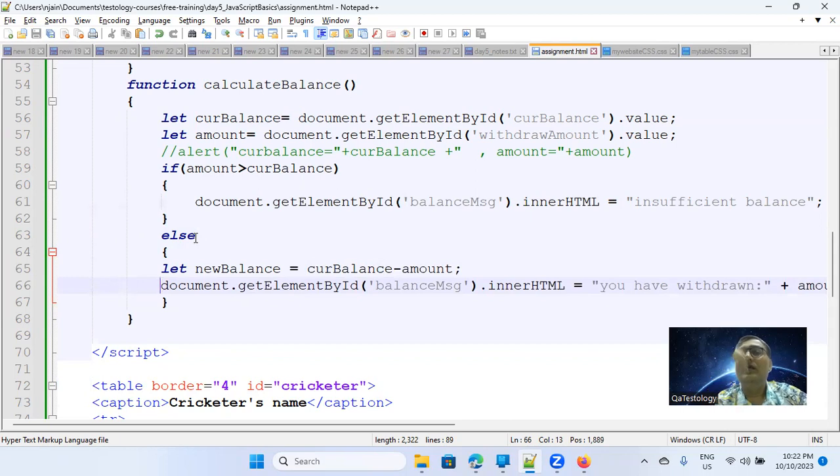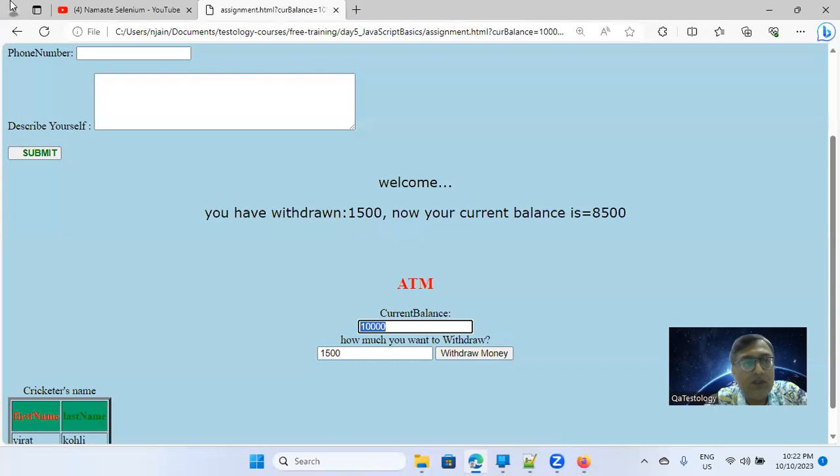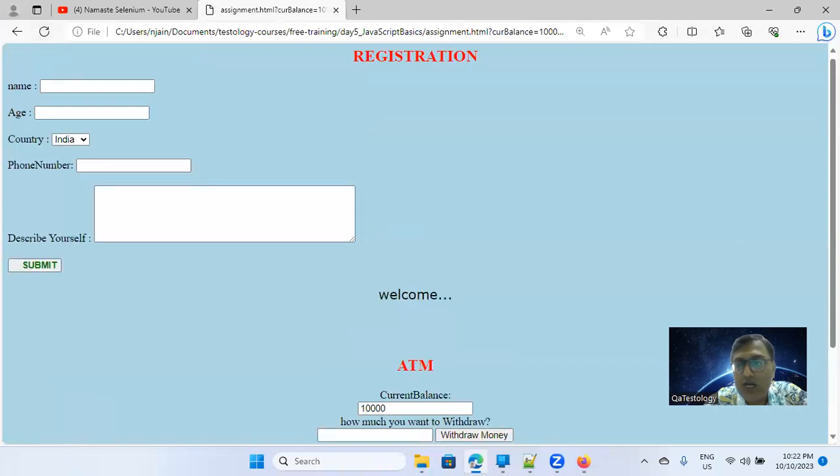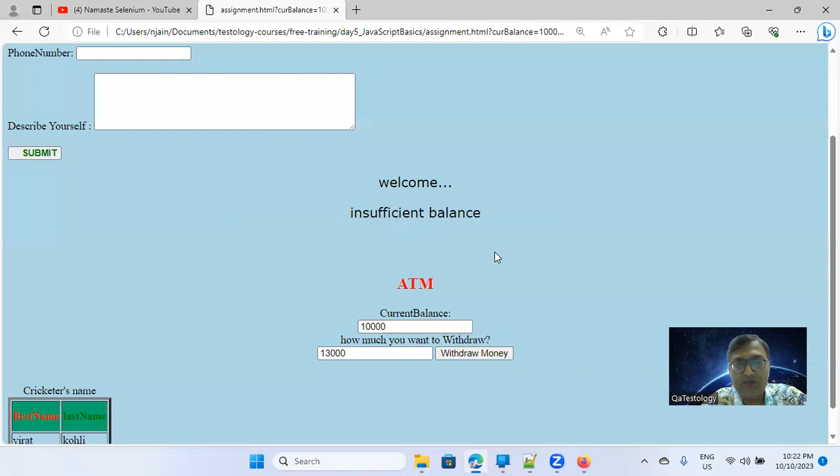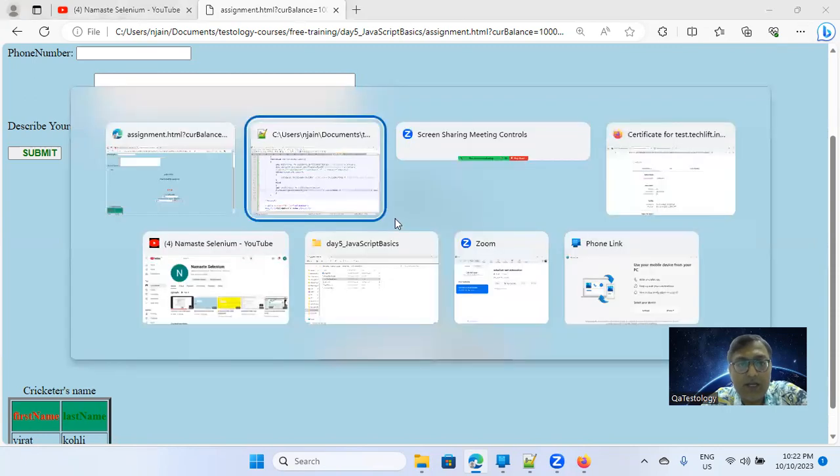But okay, let's see if it is happening or not. So refresh this. I want to withdraw more money than this. So I'll say 13,000. If I say withdraw money, it's saying insufficient balance. Perfect. It should say like this. Fine.